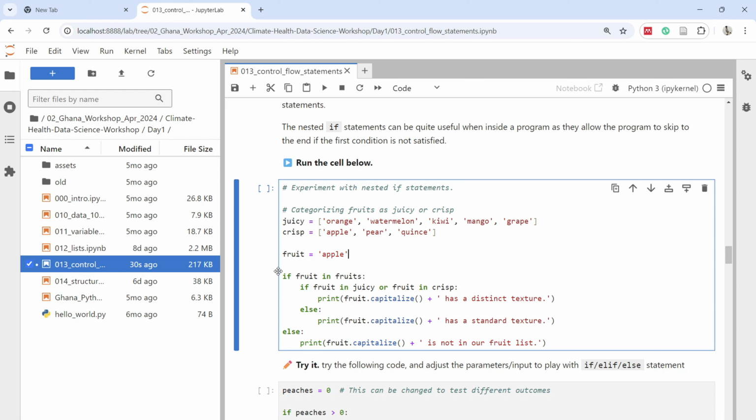First, in this if statement, we're going to check if the fruit is in our main fruit list. If it is, then we will check if the fruit is in the juicy or the crisp fruit list. And then based on this nested condition, we're going to print different messages. If the fruit is not in our fruit list, it will skip all this indented code, as we said before, and directly move to the else statement, and print that this is not in our fruit list.